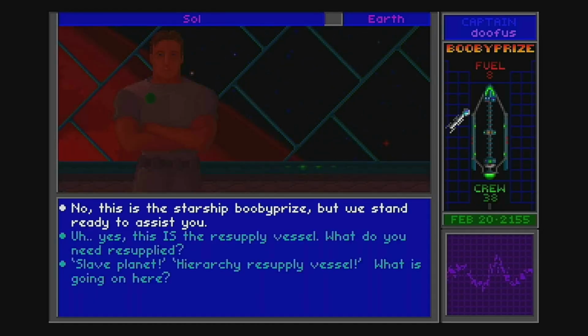No, this is a booby prize. Yes, this is the resupply vessel. What do you need? Resupply vessel. What is going on here? I'm just gonna do the first one.